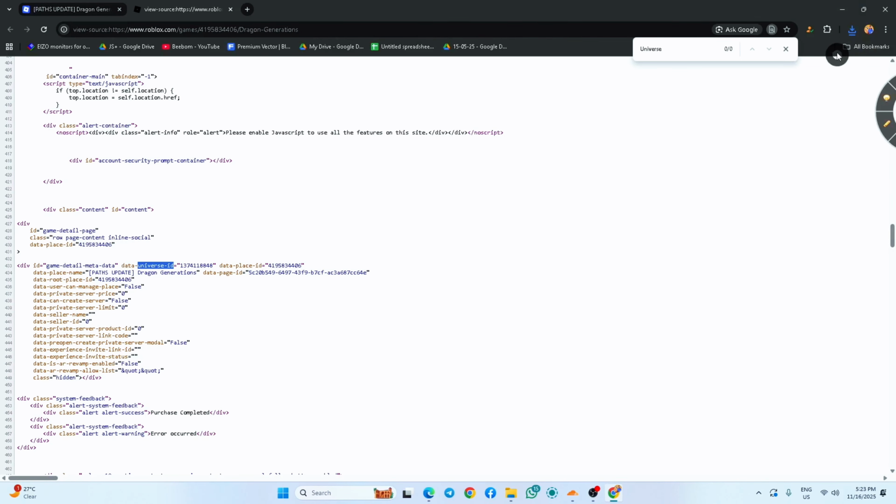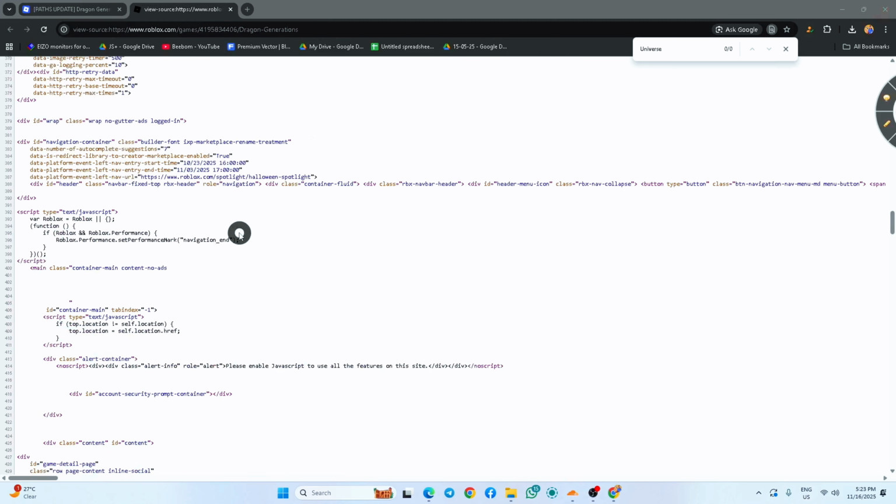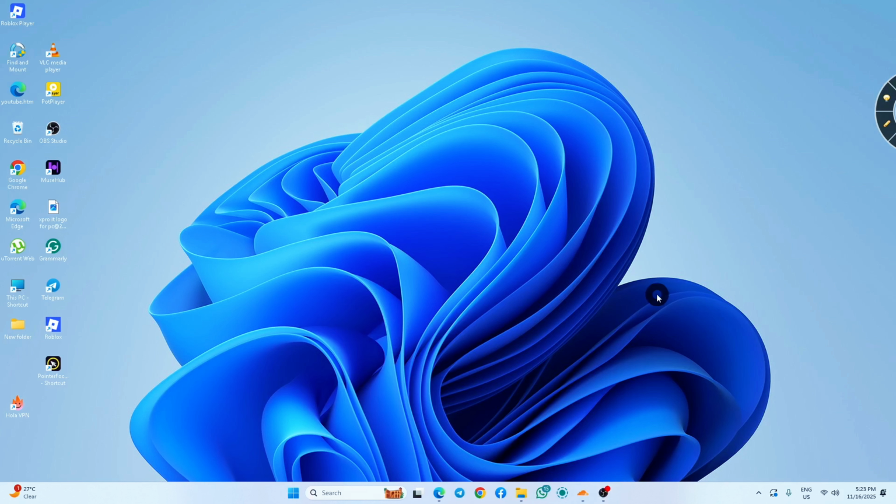Want to know how to get the Universe ID of any games on Roblox on your PC or laptop? This is essential if you're working with scripts, data stores, game passes, or external tools that require universe-level access. So in this video, I'm going to show you how you can easily get the Universe ID of any game on Roblox. Without any delay, let's get started.